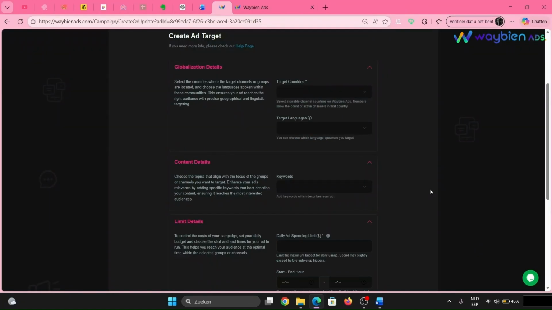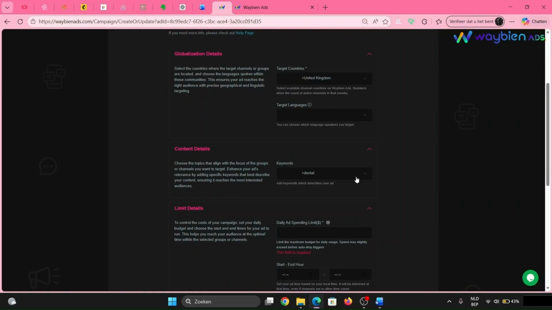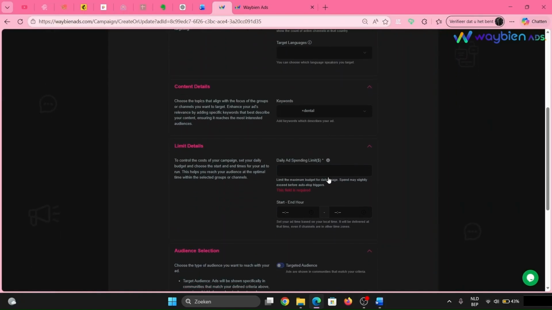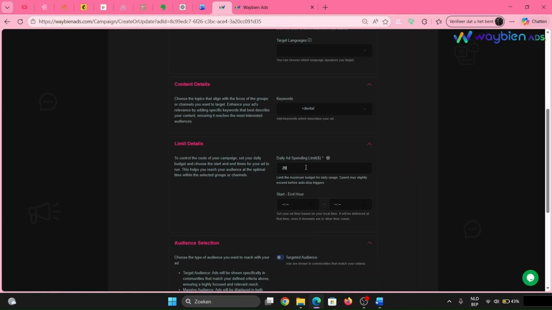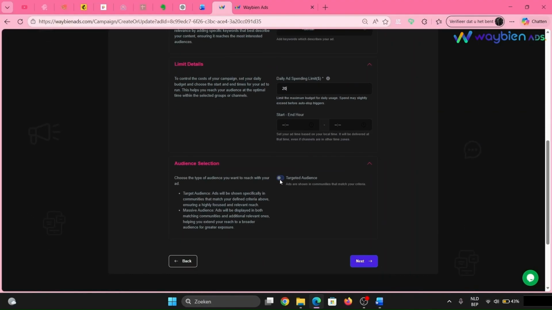Next, we move on to targeting, which is a key step in setting your campaign. Here you can define your audience by selecting the target country, language, topics, and keywords. So for the keyword, we choose dental, and for the daily ad spending limit, we can put in $20. For the audience selection, we can keep it on targeted audience, and then click on Next.